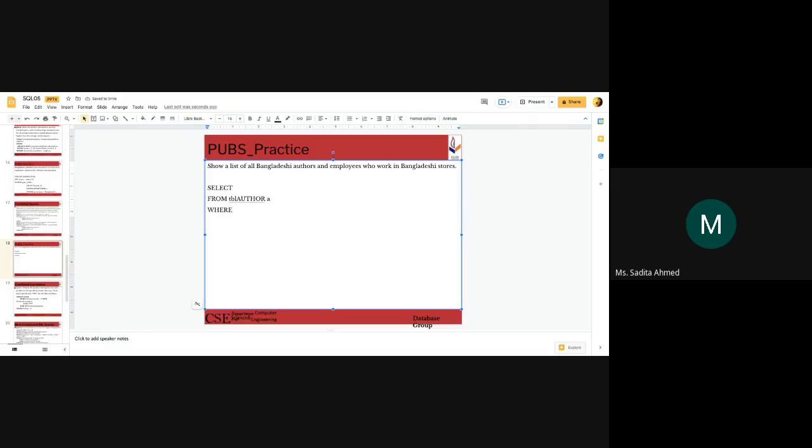So we are trying to return the details of Bangladeshi authors. So the country value has to be Bangladesh. That's what you're talking about. And we want a list of all the authors, so we can just use the author name. I think it was AU F name, right? So that's the command for this part of the query. What about this part of the query?